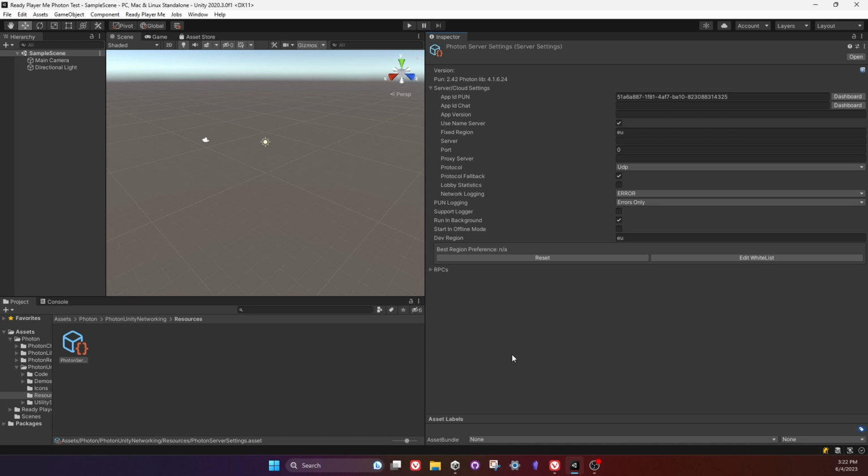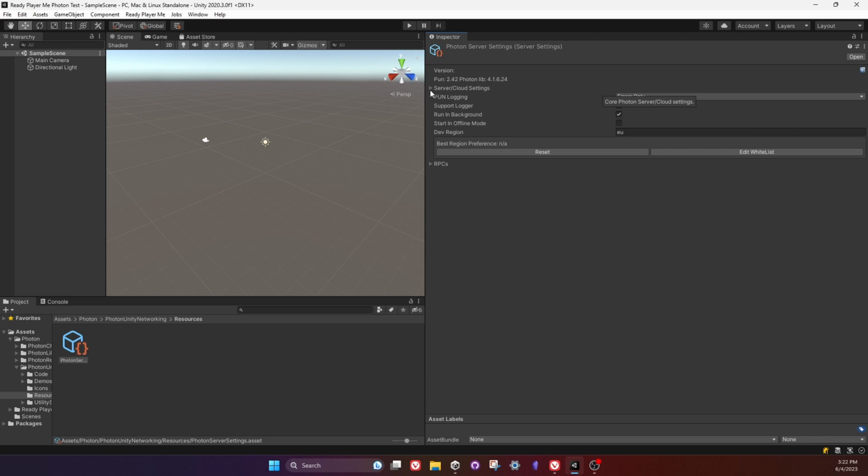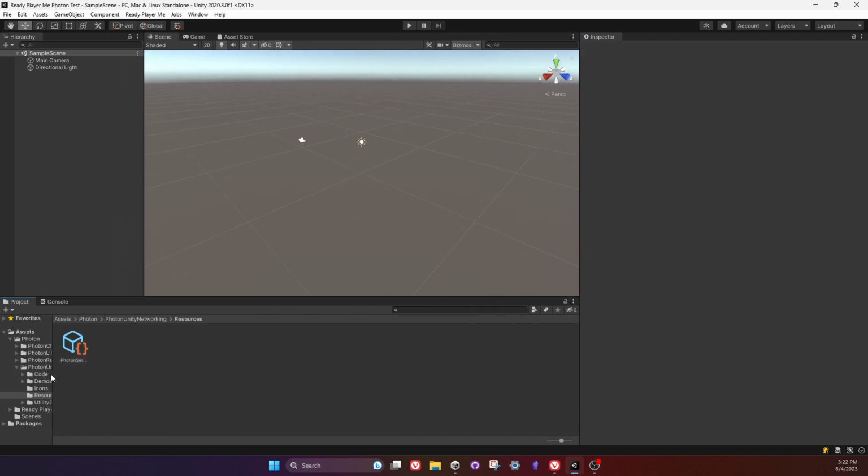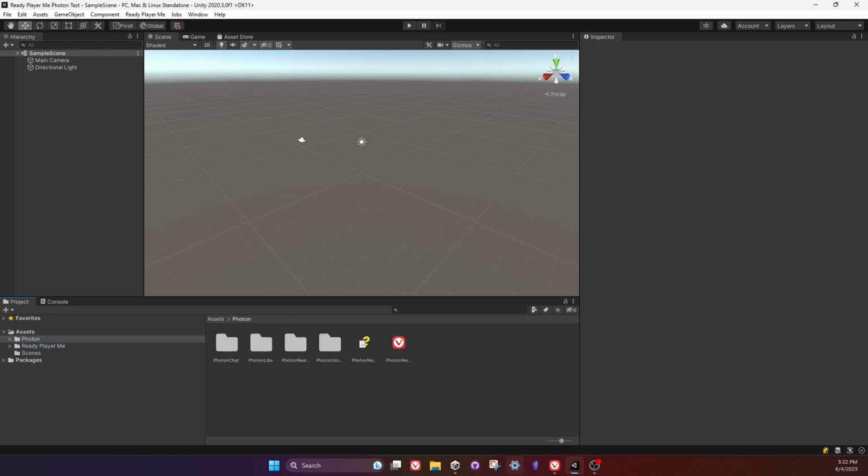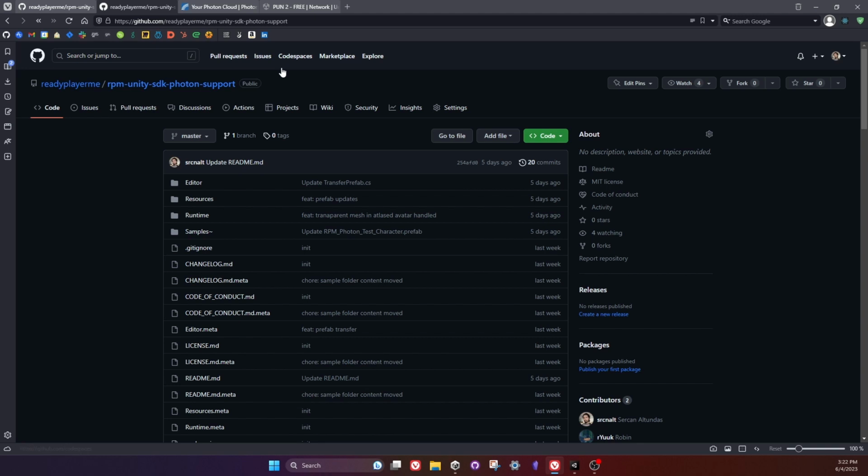Of course, you can learn more about how Photon works and how the settings work and change your settings according to it. I will just keep this as is. So we are pretty much set. We have Unity, we have readyplayerme SDK, we have Photon, and what we need now is readyplayerme Photon support package.